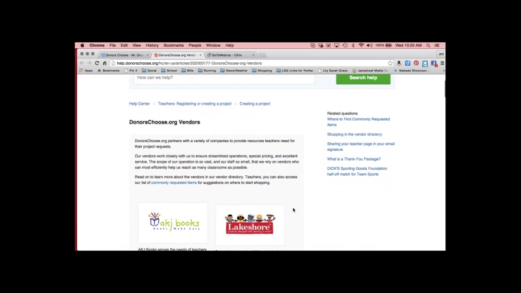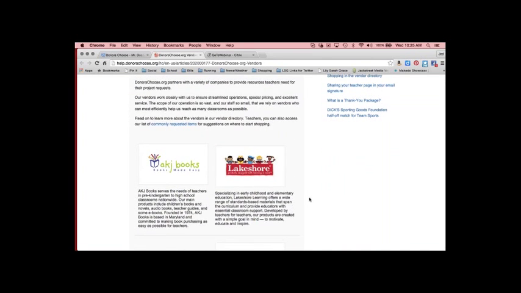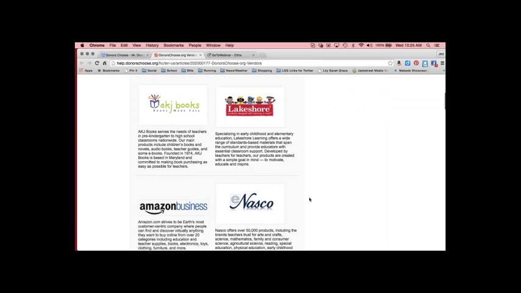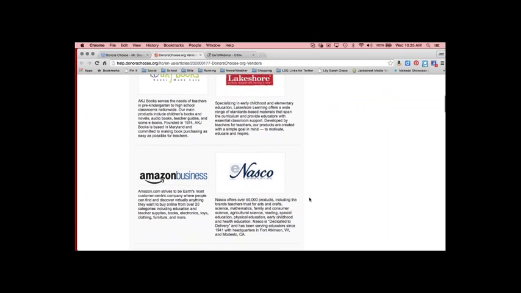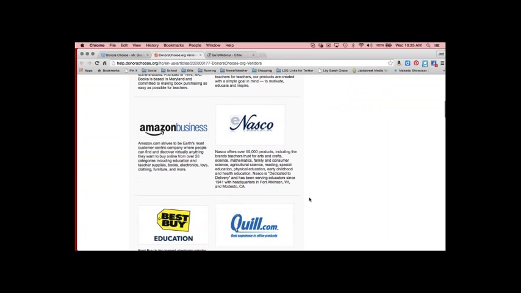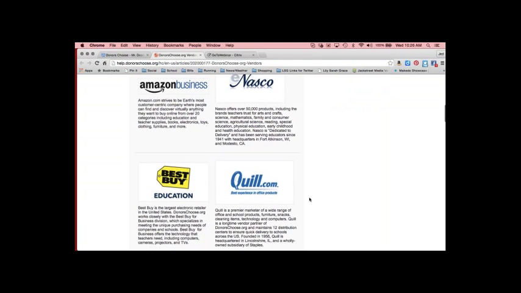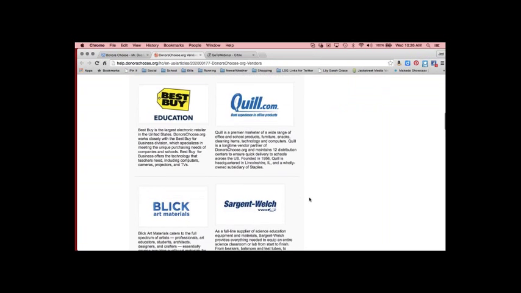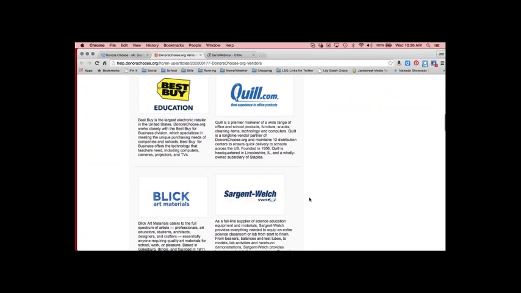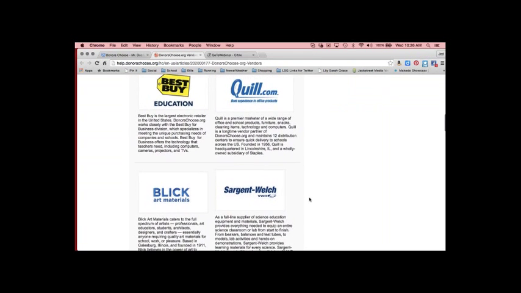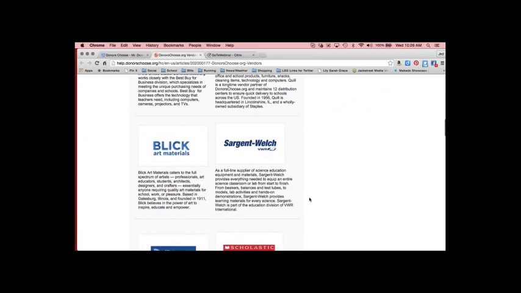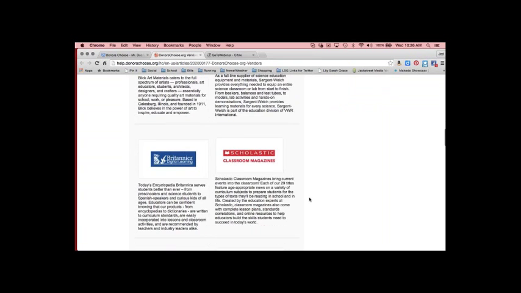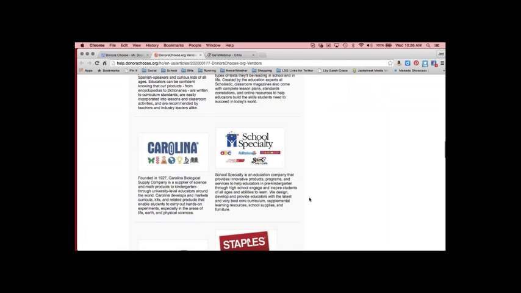Now, if you scroll down through here, you'll see all the different vendors that are offered through Donors Choose. And a lot of people ask me, well, why do you want to use the vendors? Well, these are people who have partnered with Donors Choose, and Donors Choose has a system set up where you are given points to actually write your projects. When you use the vendors, you only consume a few points, whereas if you go off site and use something that is not one of these vendors, it costs you more points.